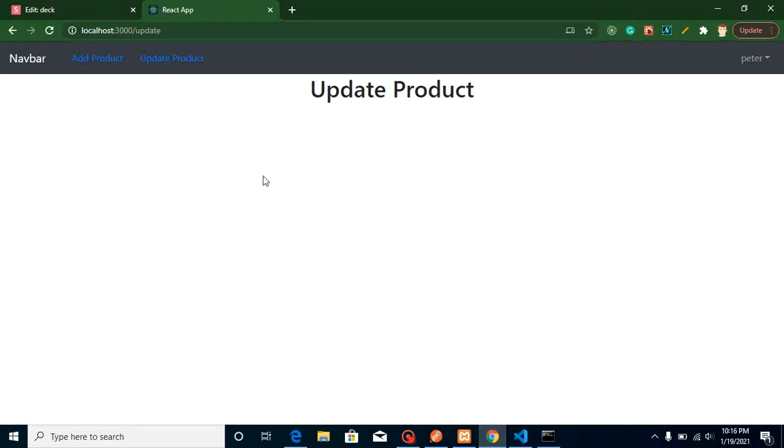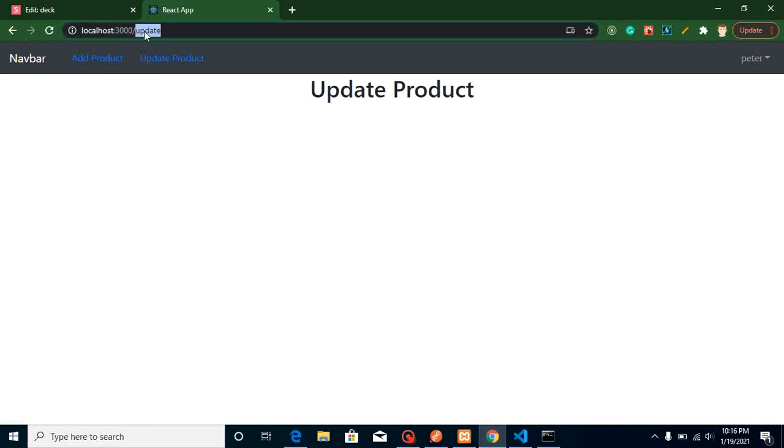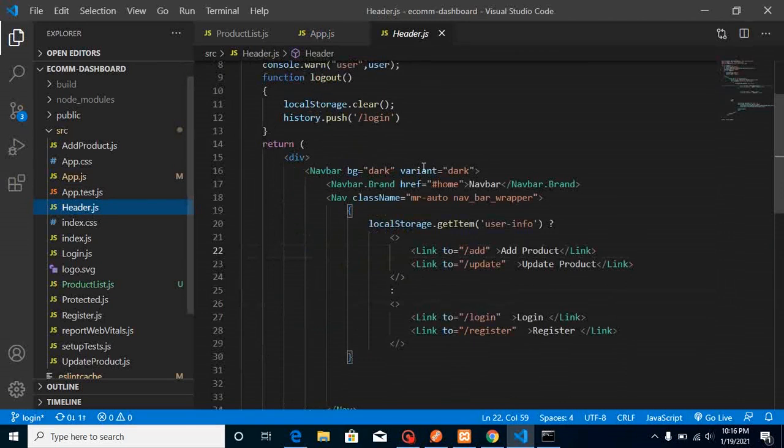And now let's check. Everything is working fine, and home is also working fine, but we also need to add our list menu. So let's jump to Header.js, and let's add one more route.